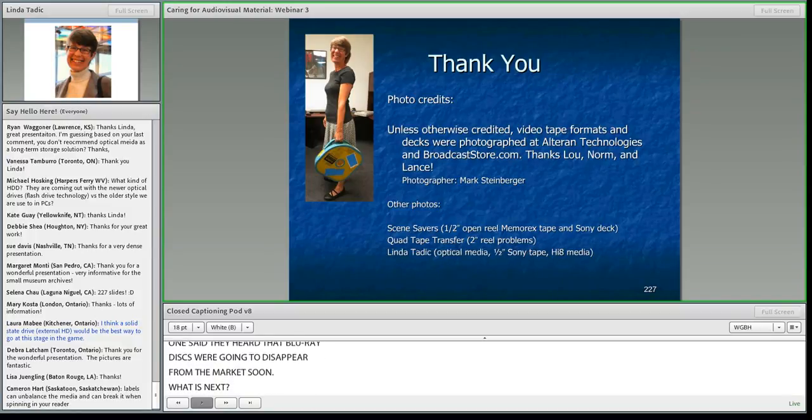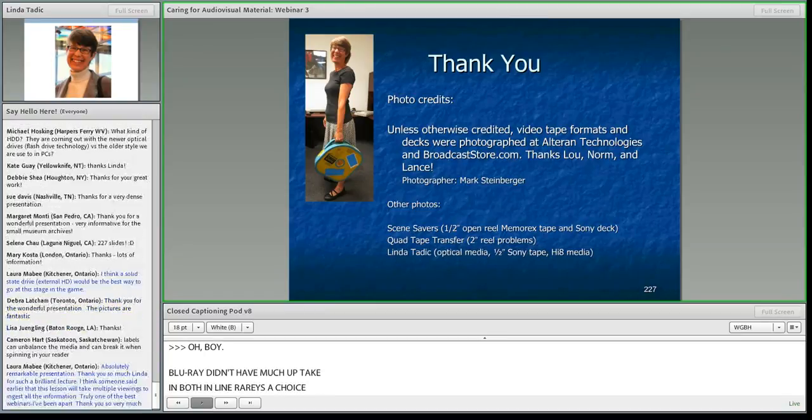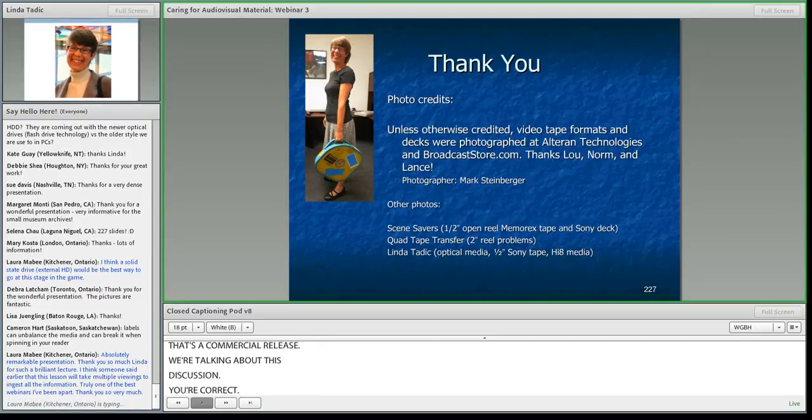Right. Oh boy. Well, the thing with Blu-ray is it didn't have much uptake. In libraries, you have a choice of buying a DVD or a Blu-ray, but that's more for commercial releases. For purposes of this discussion, we're talking more about recordable media. And no, you're correct, it really has not had much uptake as far as recordable media goes. Every media disappears. Look at all the obsolete formats we just looked at. It will be gone, and there will be another format around the corner.